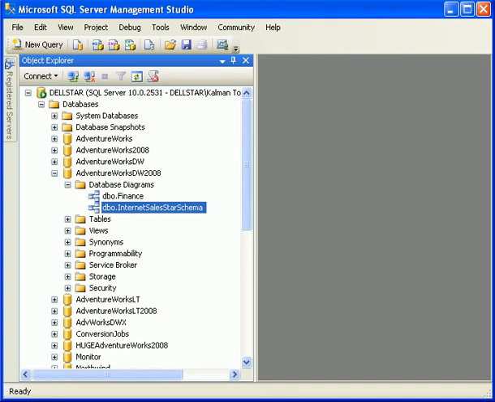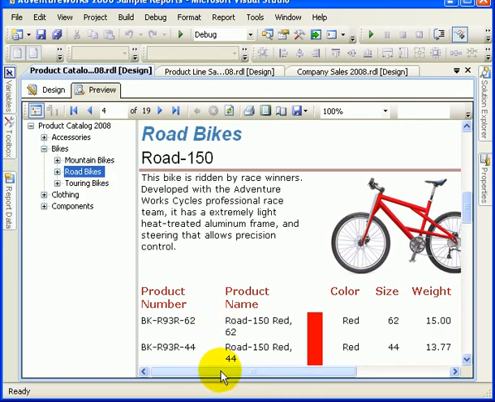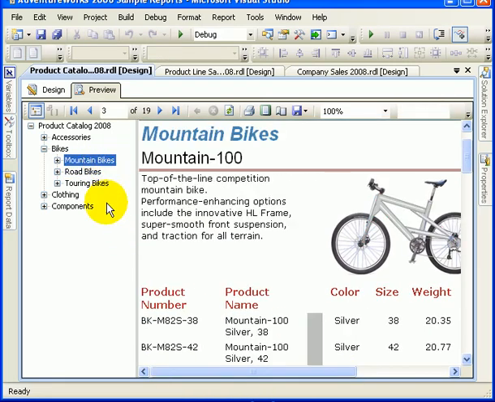AdventureWorks itself is a fictional company invented by Microsoft staff. It's a sophisticated sample database to demonstrate SQL Server, Analysis Services, Integration Services, and Reporting Services. We are looking at the product catalog in Business Intelligence Development Studio, and we are in a Reporting Services project, so the product catalog is actually an SSRS report. Click on road bikes and on mountain bikes.